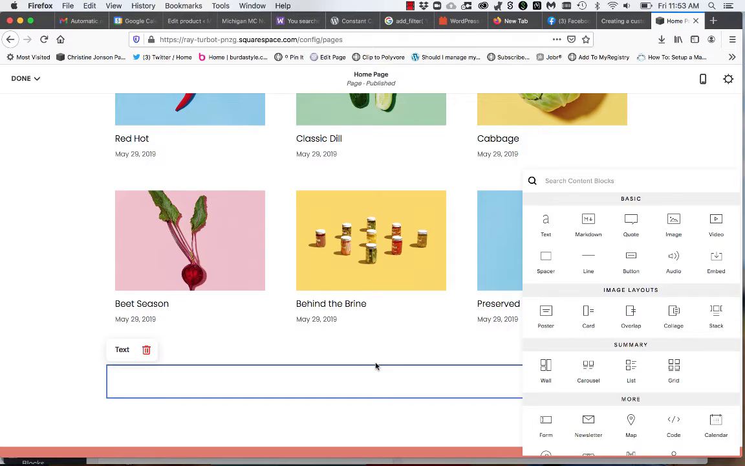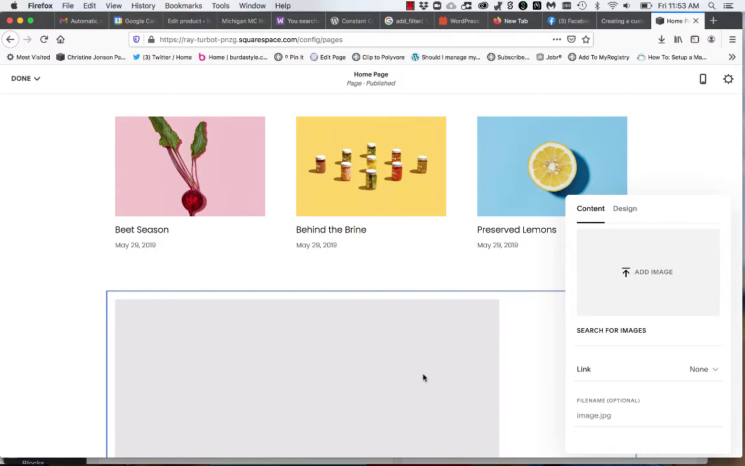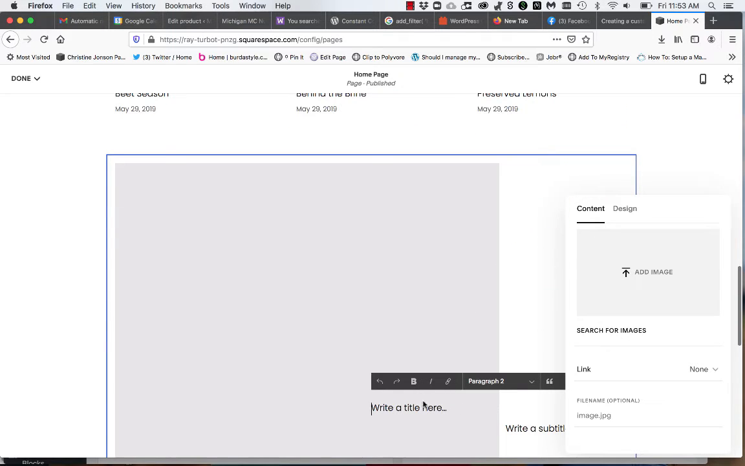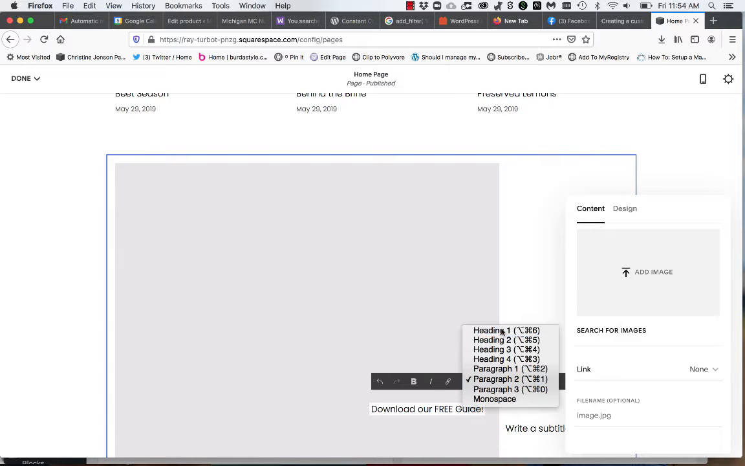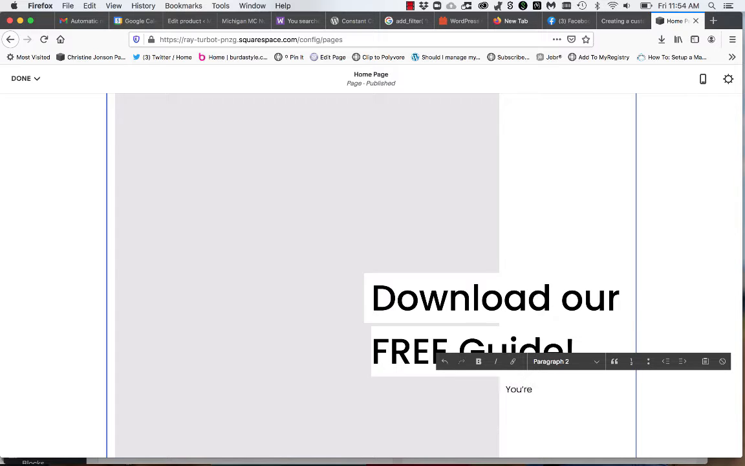Now think of a call to action as a button or an image with some text on it. So you could, for example, put something like this and put in an image and then a title such as download our free guide, and set this as heading 1. Download our free guide. You're going to love this.